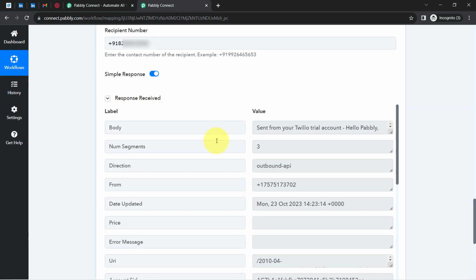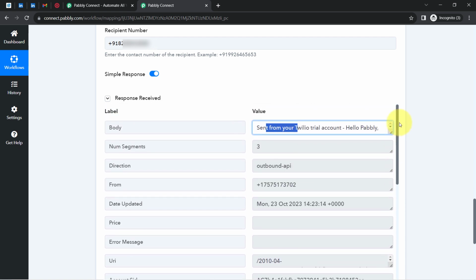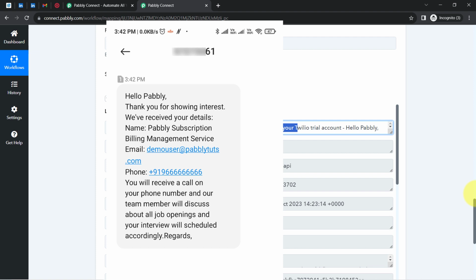And here you can notice a positive response is received, which is saying sent from your Twilio trial account, and it is saying that the SMS has been sent, and I can see that the same SMS is received on my phone as well. Let me upload the screenshot of that SMS. So this is my SMS.